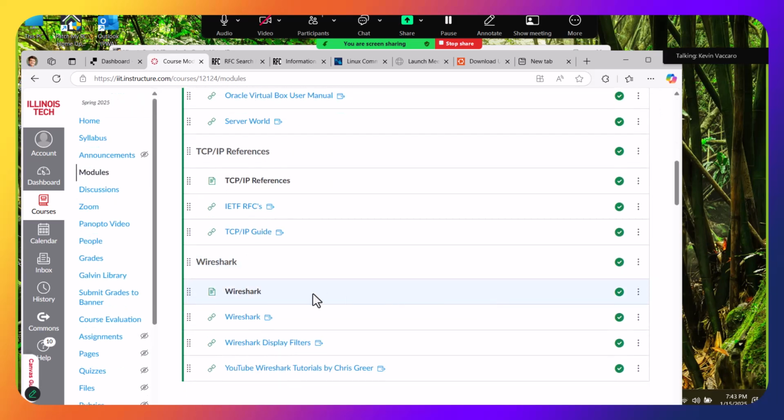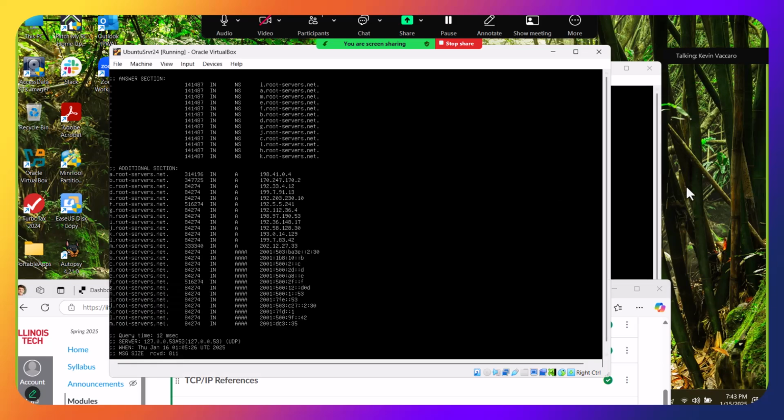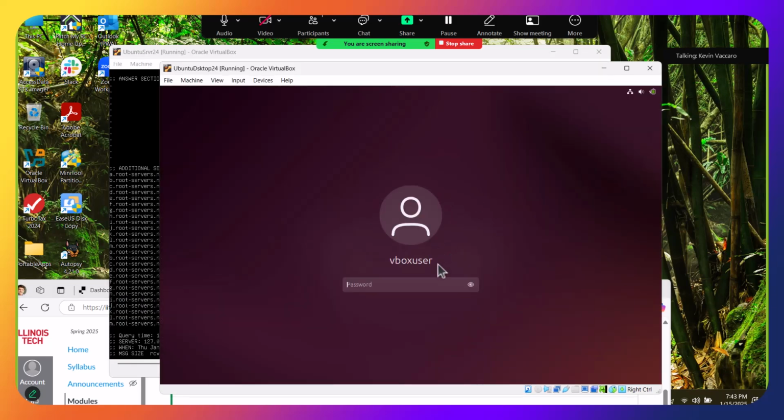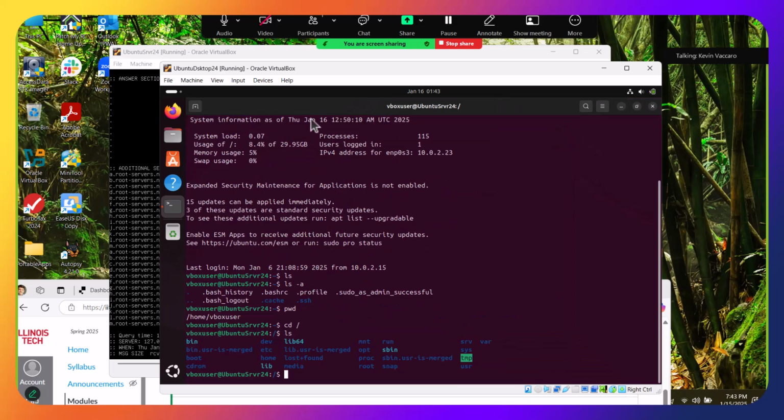All right, let's look at some of our fun stuff. Let's look at Wireshark. I'm just going to launch Wireshark. Wireshark's a cool tool. I installed it on my Linux box.